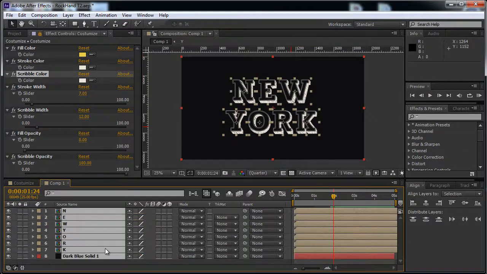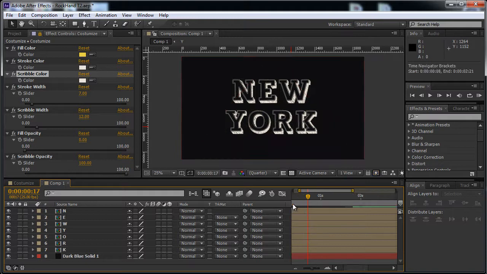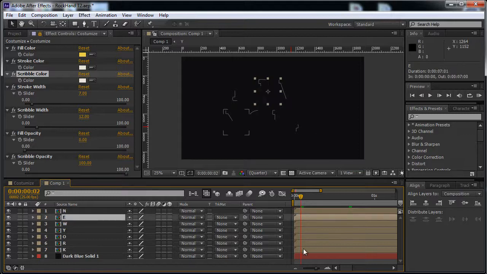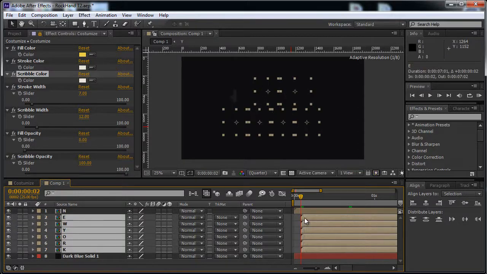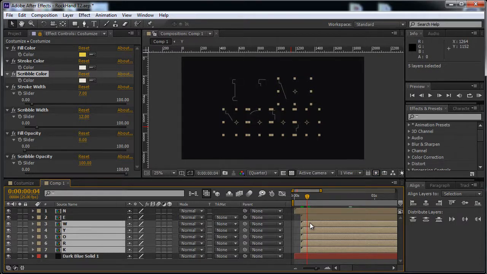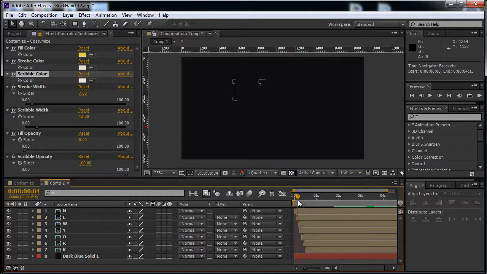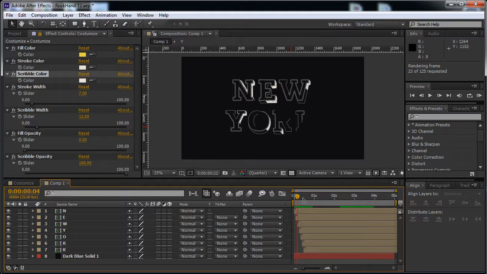Now I'm going to fold everything. I'm going to move them a little bit in time, so 2 frames. This should start here, also after 2 frames. It's going to be here, here, and so on and so forth. Now let me ram preview this and see what we have. So that's how you type with this animated typeface.